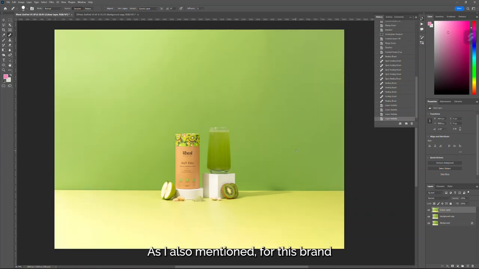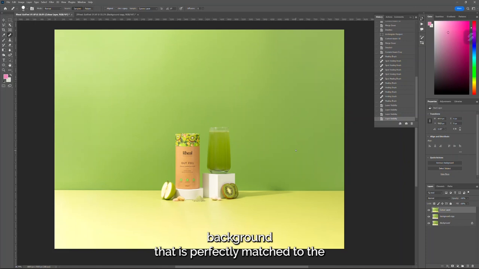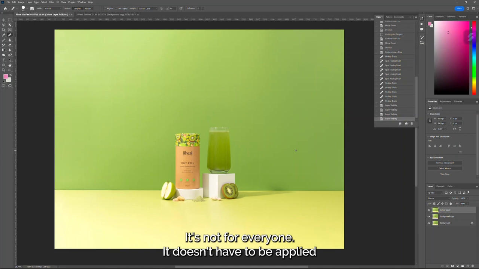As I also mentioned, for this brand in particular, I like to change out the background. So instead of using the ones that were shot in camera, I insert a solid colour background that is perfectly matched to their colour library, just to make sure that every single asset that I provide is consistent. It's not for everyone, it doesn't have to be applied to every brand, but that is sort of my aesthetic.